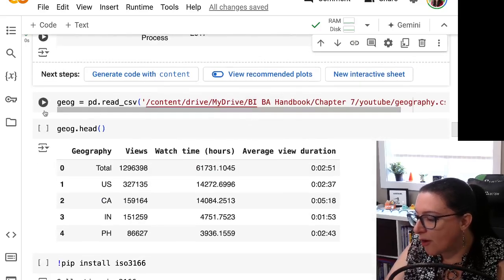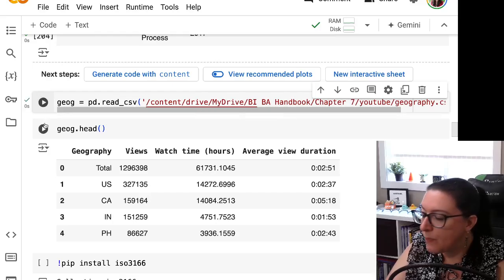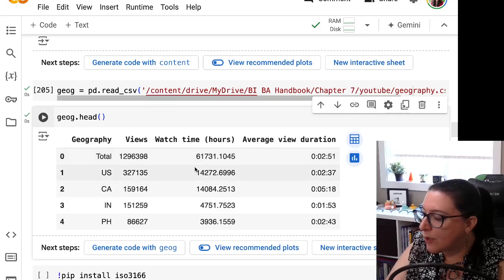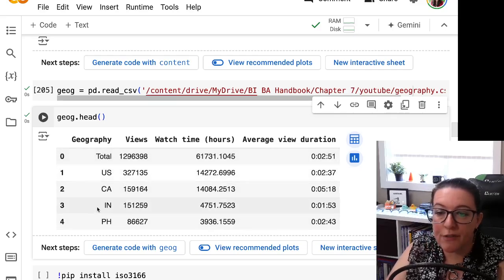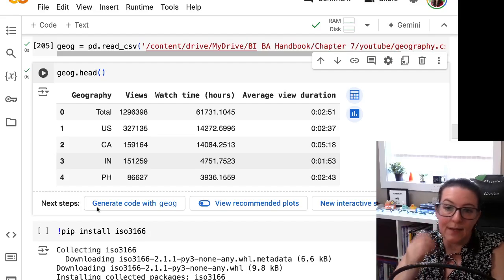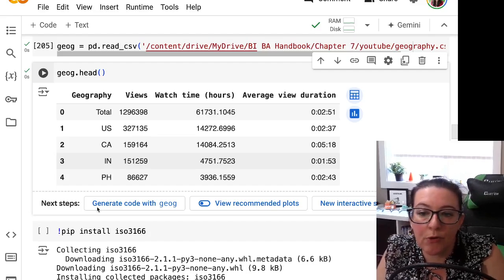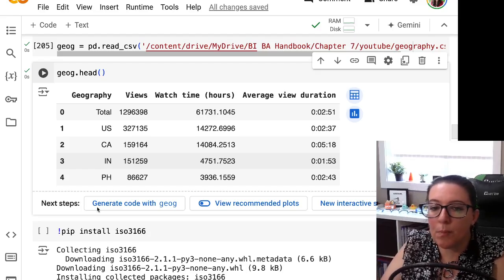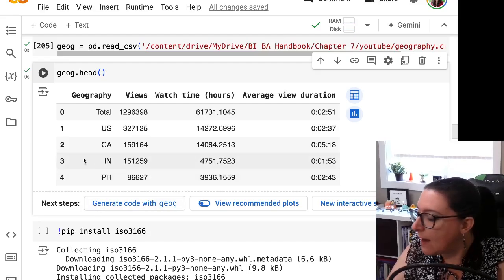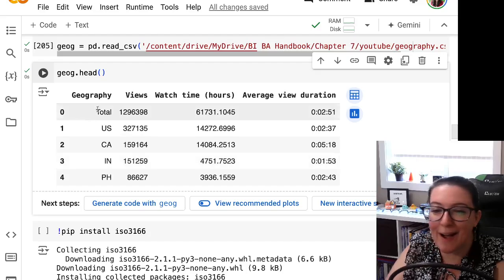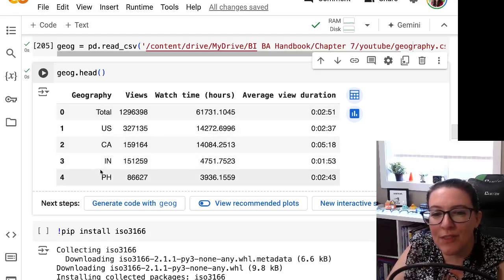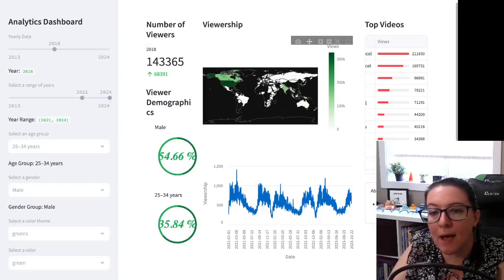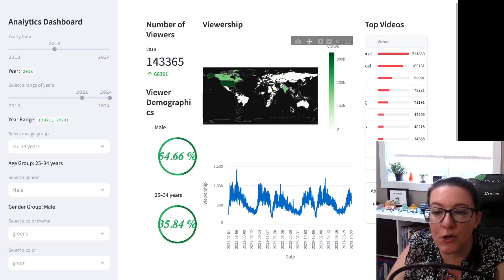Then we have geography. So we're going to import it in. geography.head shows us the table. Here we're looking at views and geography. You'll recall from the web analytics videos that the challenge with creating a choropleth from this data is that the choropleth requires three alphabetical letters for the geography to lay it on the map. We ultimately want to create this map here showing the colors of where the viewership is.